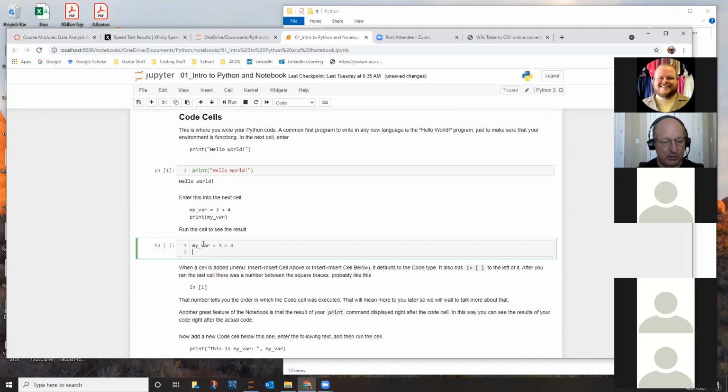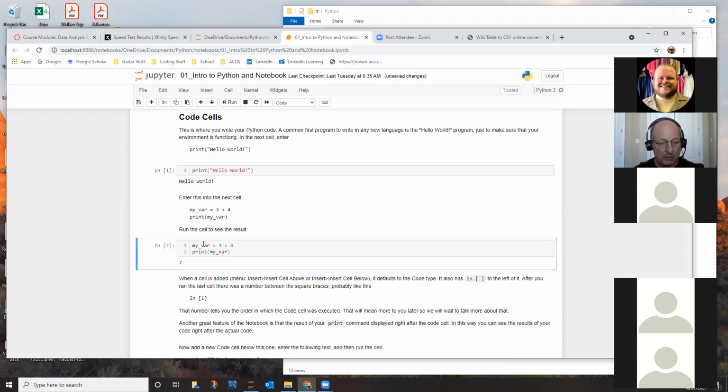And then you can print myvar, no quotes, because you're sending the memory location myvar to the print command. You're not sending the string myvar. Now, if I hit Control Enter, we get 7, right?